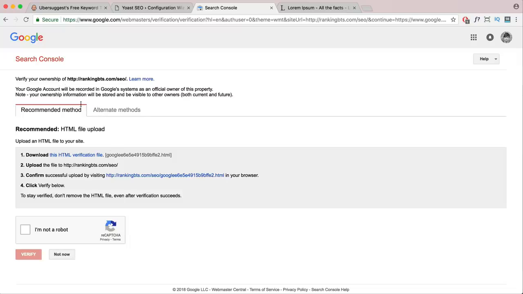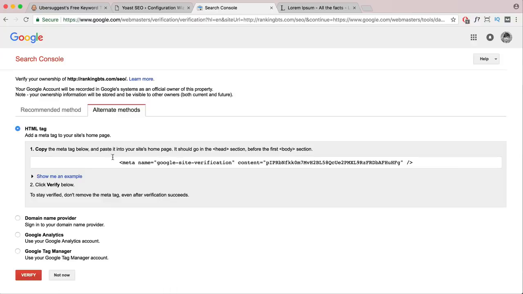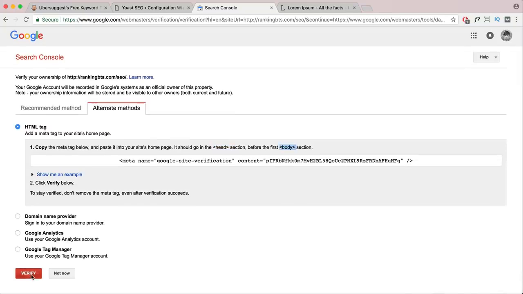Okay, so what you can do is download this HTML file, and then you'll need to upload the file to your website servers. Okay, so you need to do this by going into your cPanel and uploading this file there, or you can click on alternate methods. Okay, so you can add a meta tag to your site's homepage, right? So click on that, and then for example here, copy the meta tag below. So I'm going to copy that, and you want to go to the head section of your website, before the first body section of your website, and then click on verify.